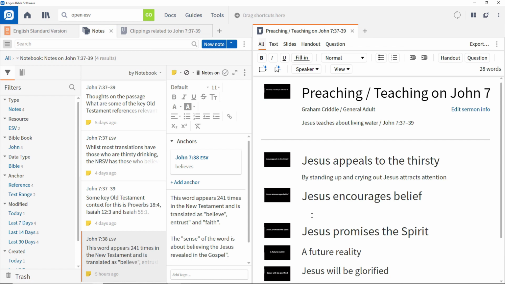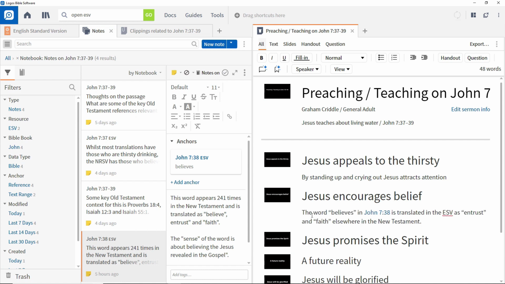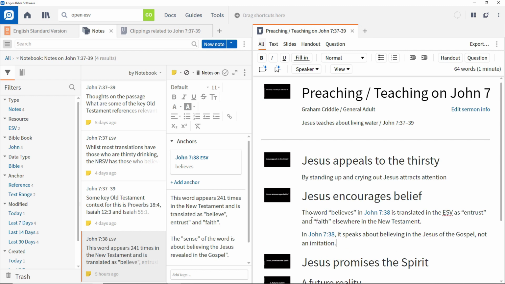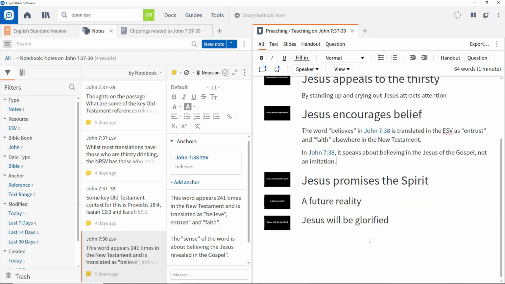Consulting our notes, we can add in a few comments. We'll note in the second section that the word translated believes is translated elsewhere in the New Testament in different ways. We can also note its sense in John 7, 38. Under the second subheading in the last section, enter Jesus needed to be glorified before the Spirit could be sent.